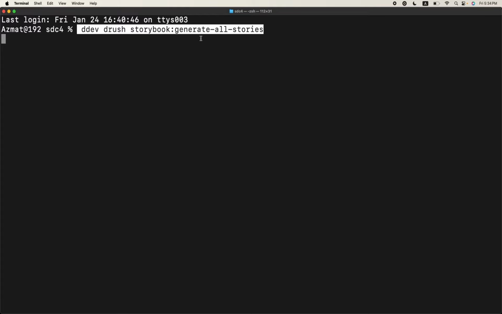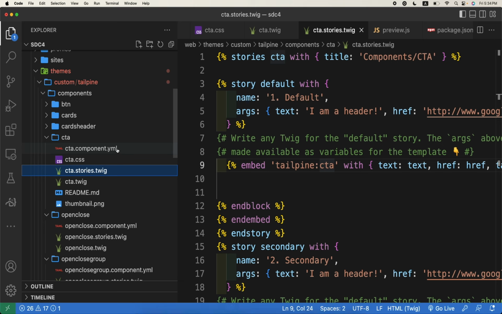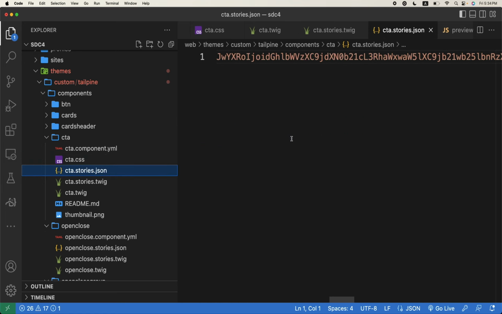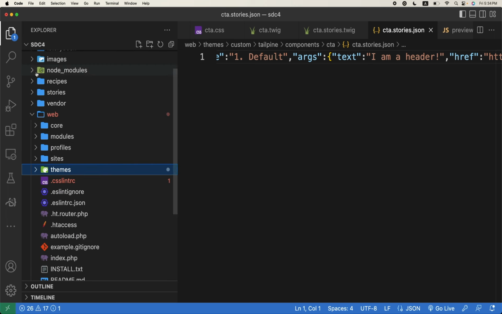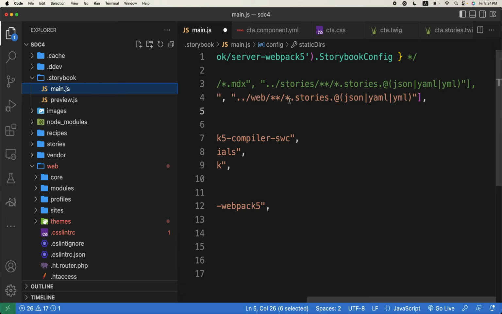So it will read all the SDC components, the twig files, the stories.twig file, and extract the information needed for Storybook in the form of a JSON file. And all the JSON files have been generated. If you go to the CTA component, you can see there is now this JSON file. This is all the metadata required for stories to work properly. Now if you remember, we had to change this main.js stories path because our stories are inside the themes directory now.